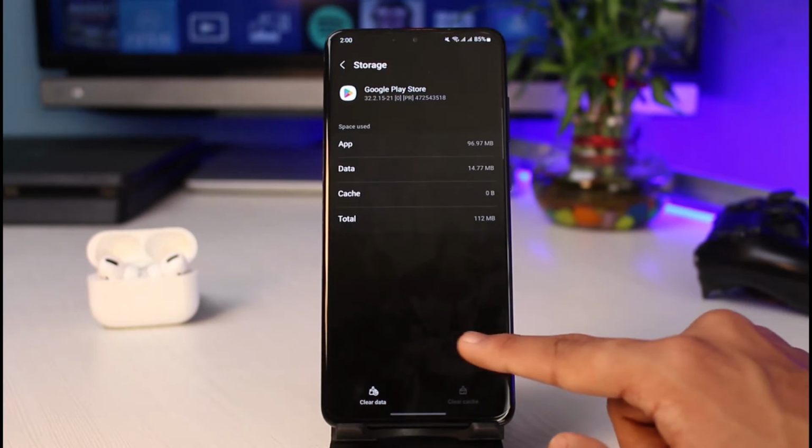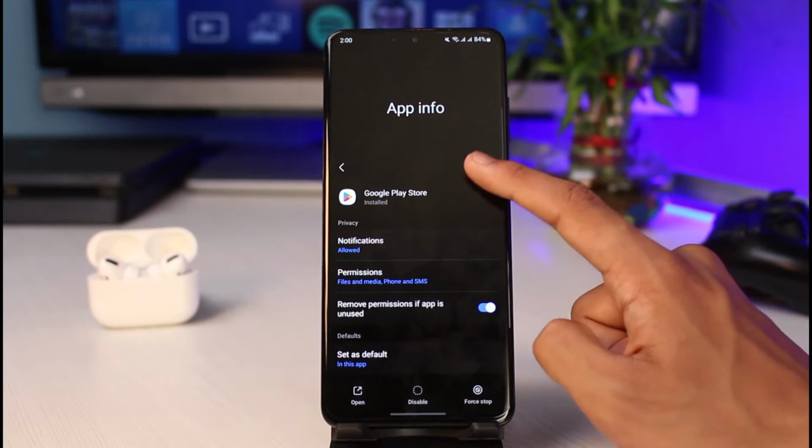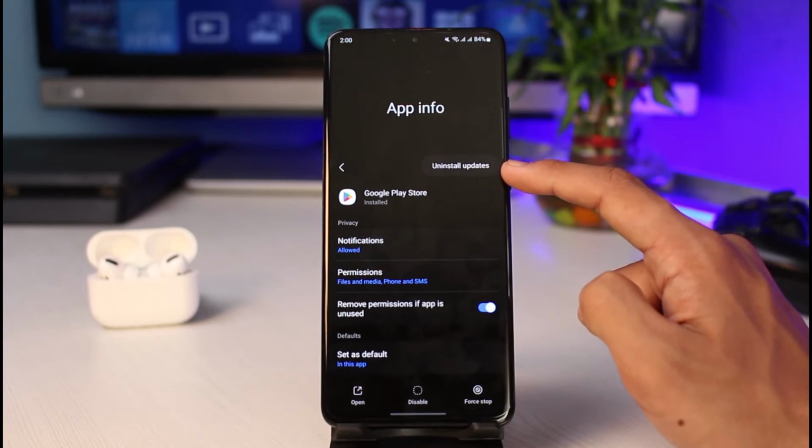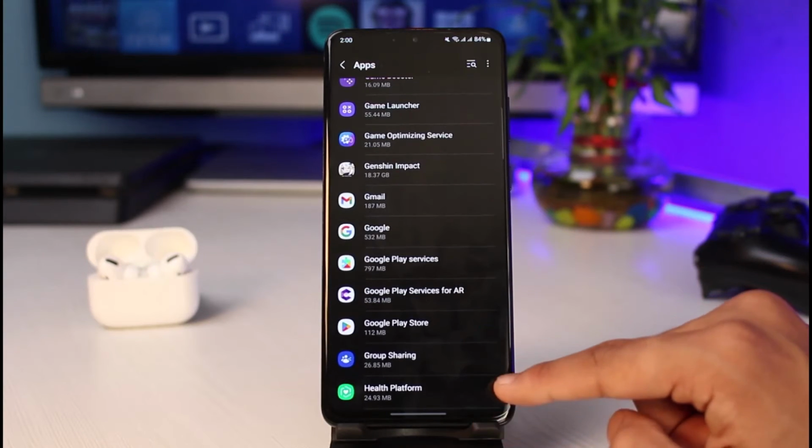Once you clear data and clear cache, if that doesn't fix the issue, on the top right you have the three dots. Tap on it and then select the option called Uninstall Updates, and it will restore your Google Play Store and services to the factory default version.